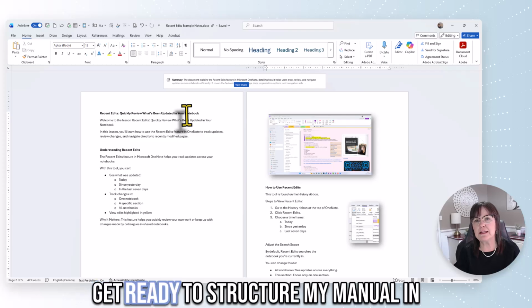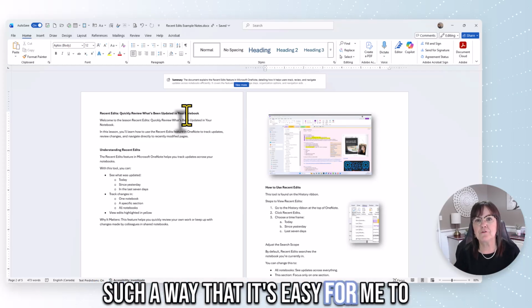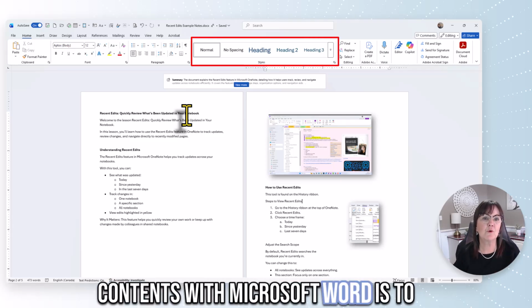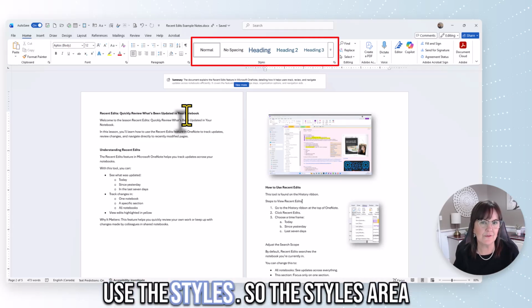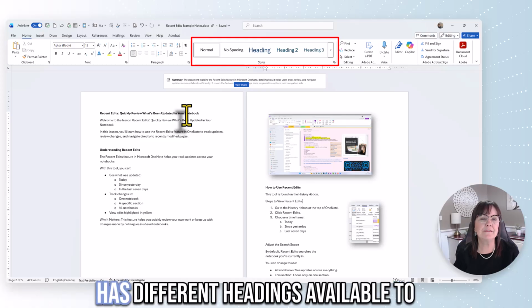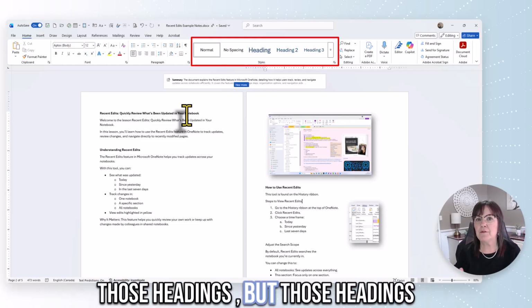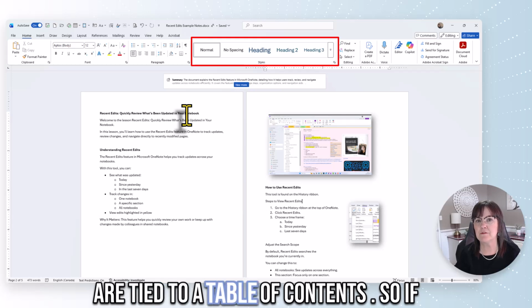So now I want to get ready to structure my manual in such a way that it's easy for me to create a table of contents. And so the way to create a table of contents with Microsoft Word is to use the styles. So the styles area has different headings available to you. You can modify the look of those headings, but those headings are tied to a table of contents.